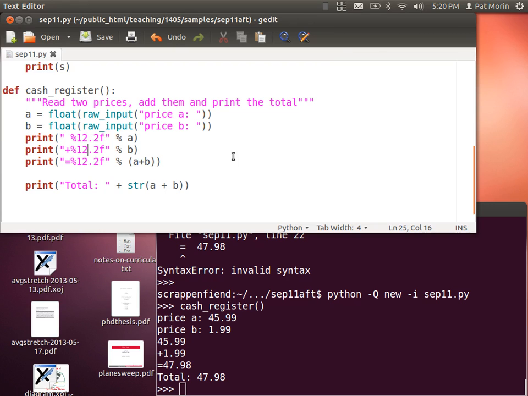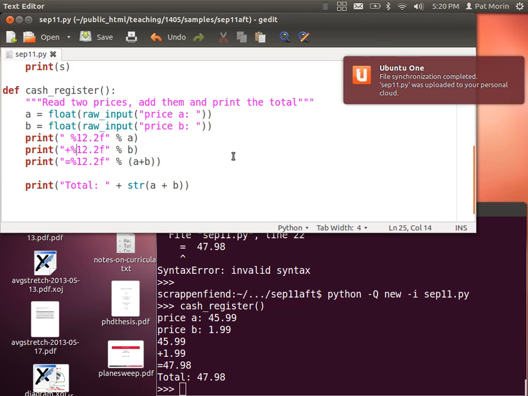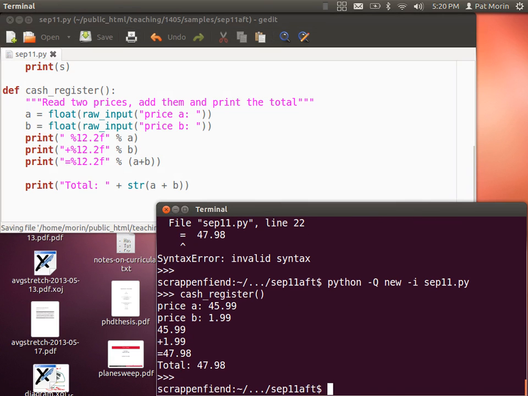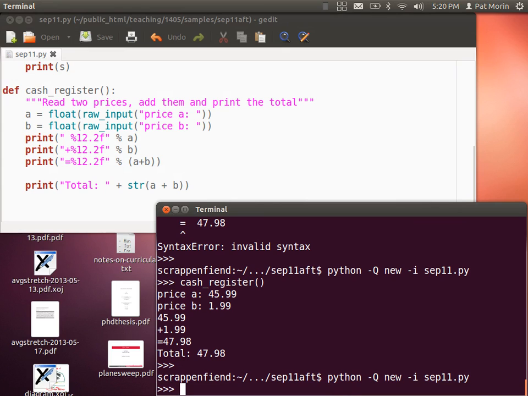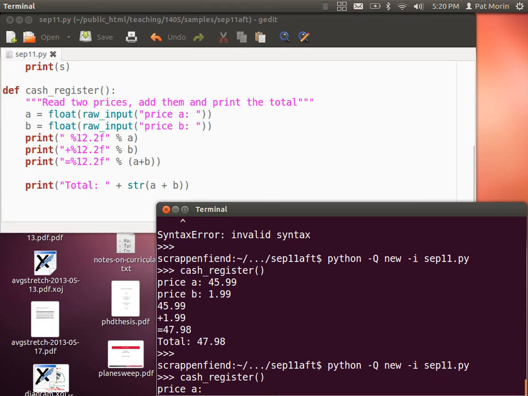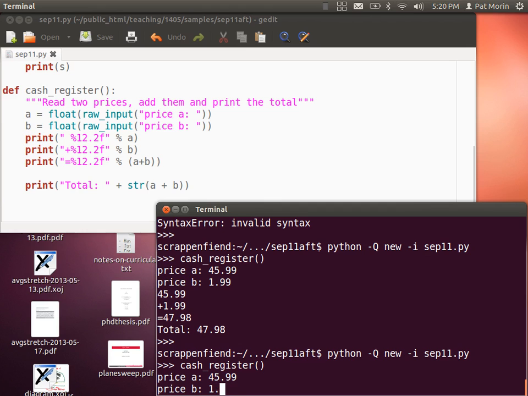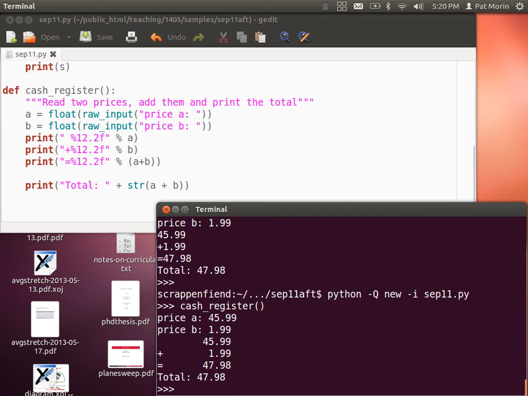Is that 12 on the first print supposed to be on the right-hand side? You're right. It should be this way, and here as well. Okay. So the format specifier is %12.2f. The 12 is the actual width, including the digits and the decimal point, the .2 says that the number of decimal places should be 2, and f says that this should be printed like a float.